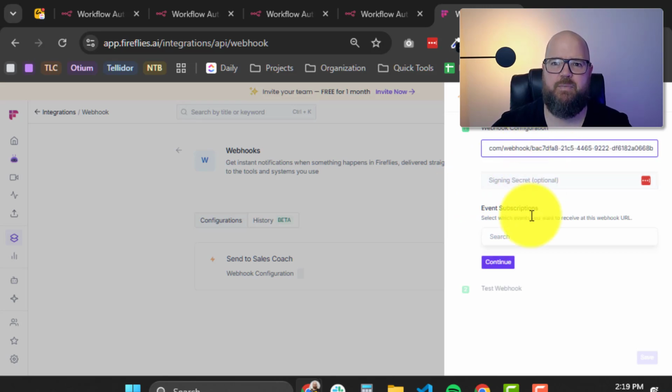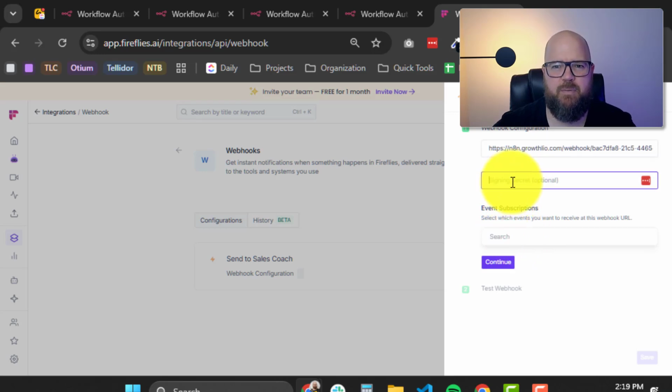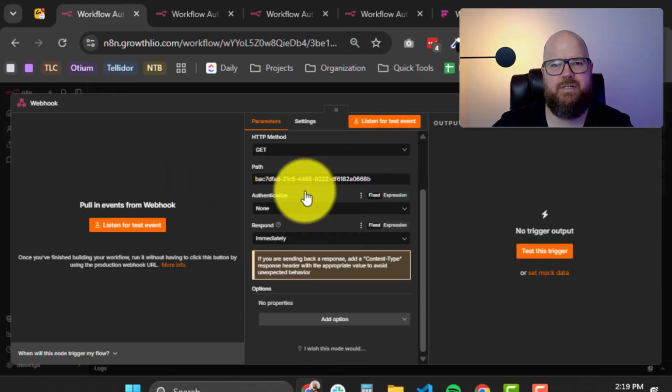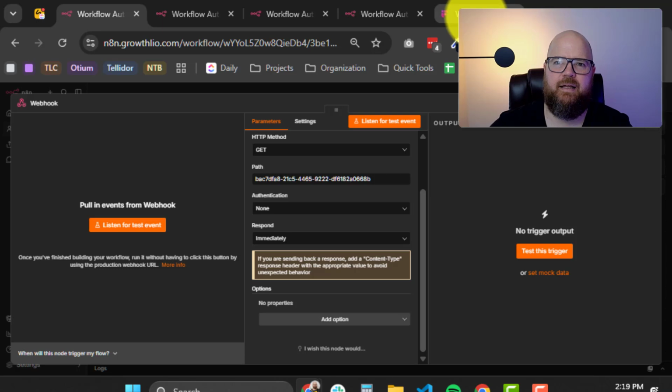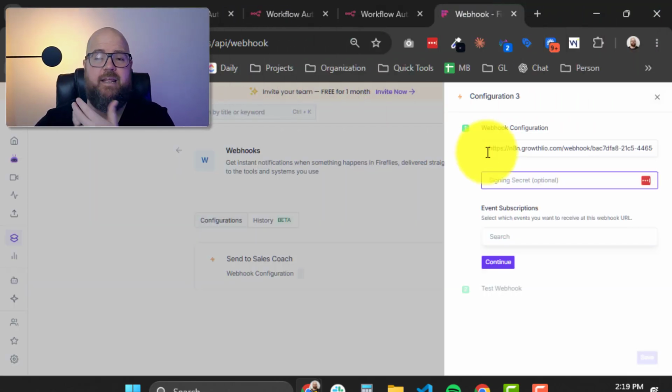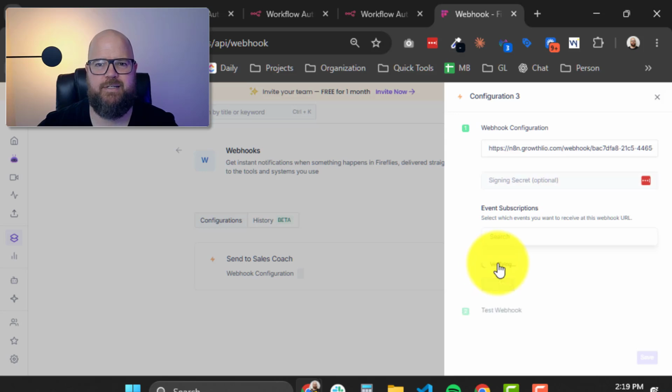So that's going to be the code. If it's something sensitive, which this most probably is, you can add in the secret code here as well. I'm not going to add it in now. You just add it in here as a header so that you know that anything else that gets sent to it won't be picked up as a new thing. But yeah, we don't have to worry about that for now. We're just going to say continue.